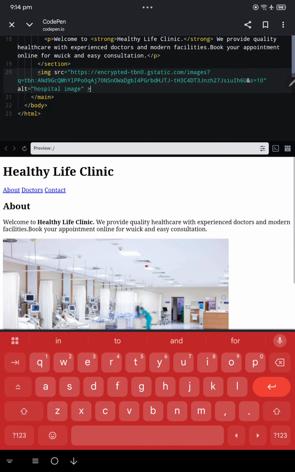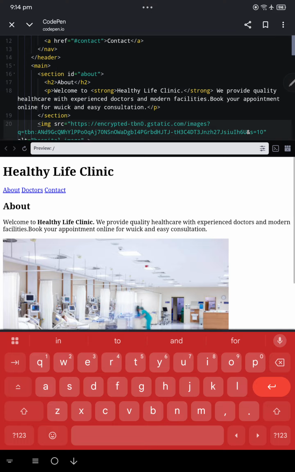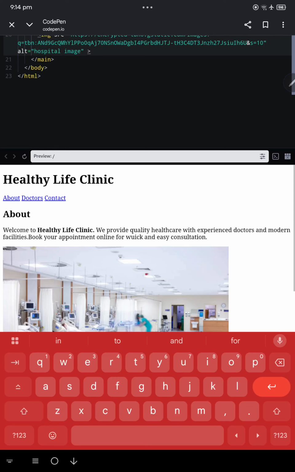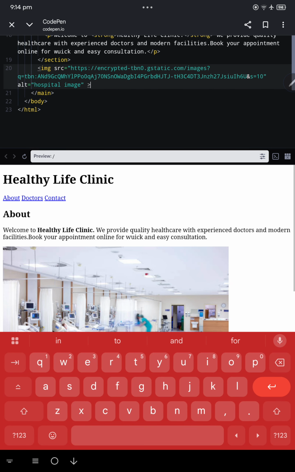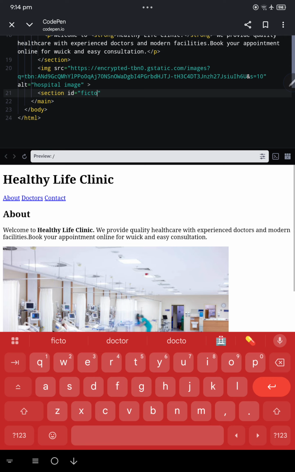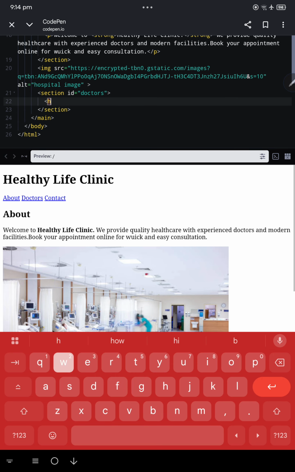Next, I want to list services, which also I'll be doing under this section itself. Okay, no, I'll do it in the doctor section actually. So section ID equals doctors, and then close that. Then I'm going to write H2 saying services and doctors.